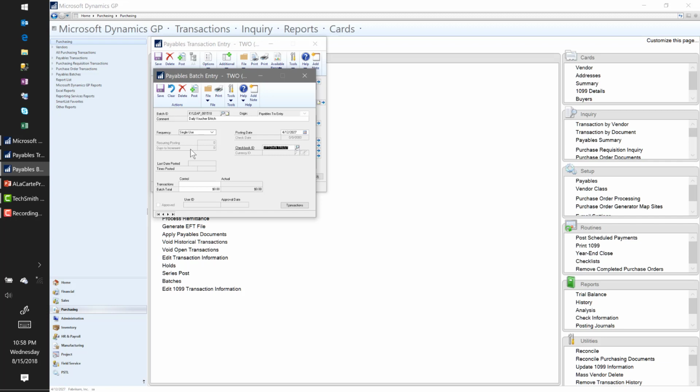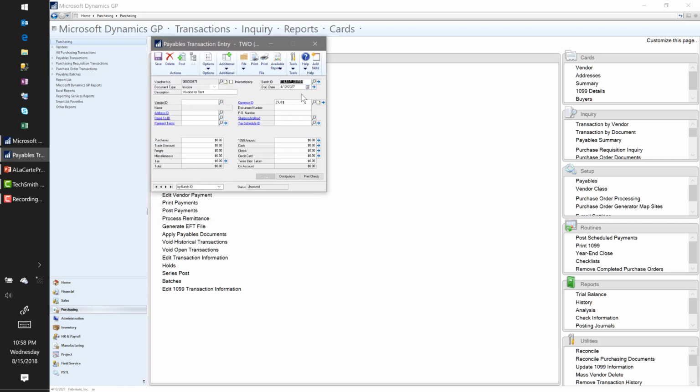And then my checkbook ID, what is my default checkbook for when I start processing payments? I'll go ahead and I'll just leave that as is. Save my batch. My batch is now created. And let's go right into selecting our vendor.